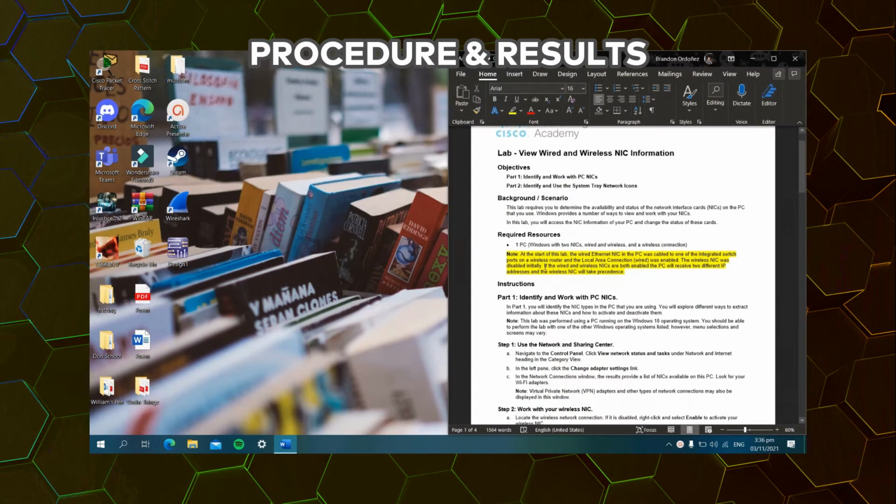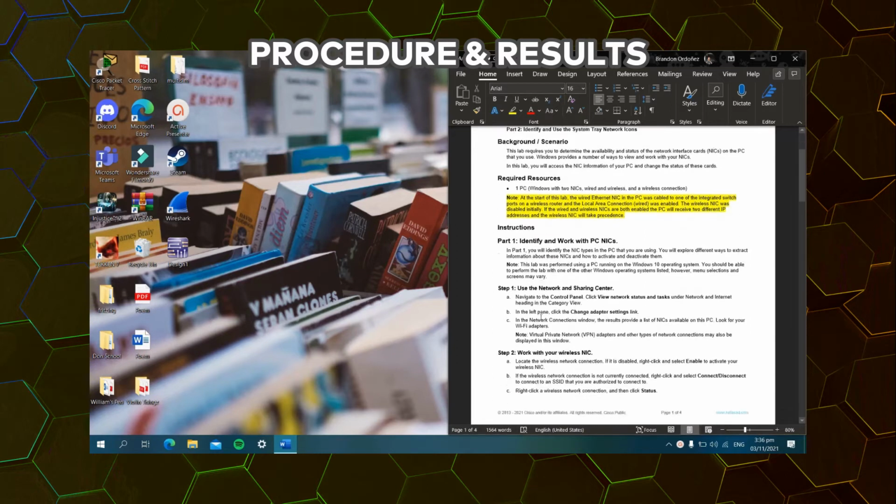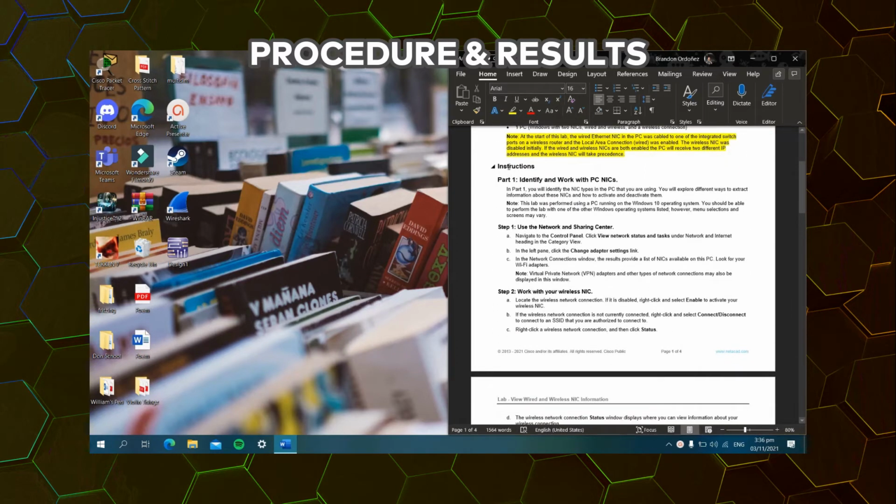So first, the objectives of this experiment are to identify and work with PC NICs, and to identify and use the system tray network icon. Background: this lab requires you to determine the availability and status of the network interface cards, or NICs, on the PC that you use. Windows provides a number of ways to view and work with your NICs. In this lab, you will access the NIC information of your PC and change the status of these cards. So now let us go to our experiment.